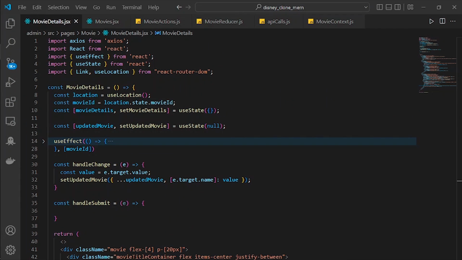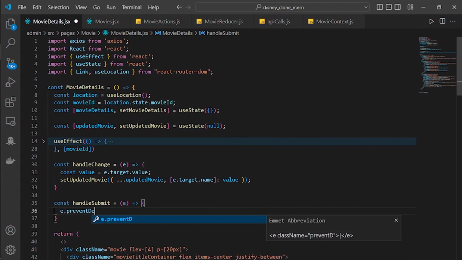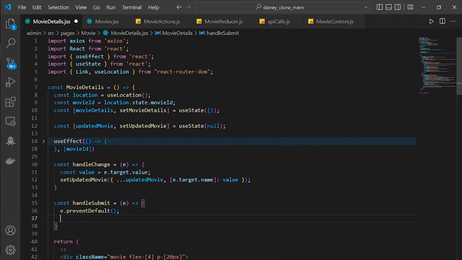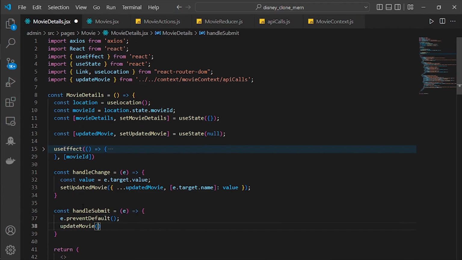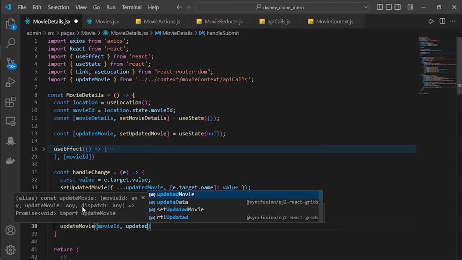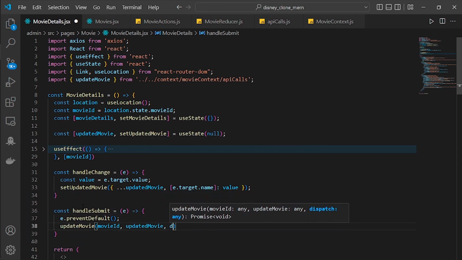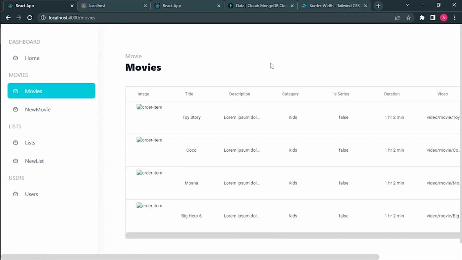Movie details, and then inside of this handleSubmit, we will have a preventDefault, and then updateMovie is equal to movieID, the updatedMovie, and the dispatch. It's just going to be dispatch. Save. Now let's see in the website.